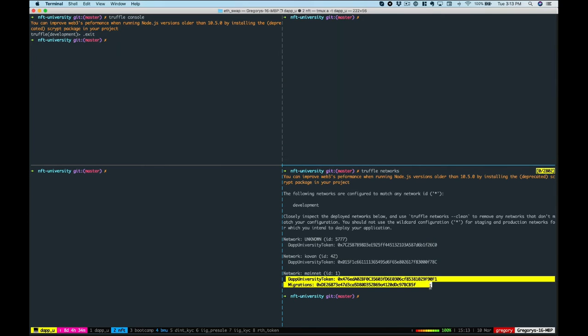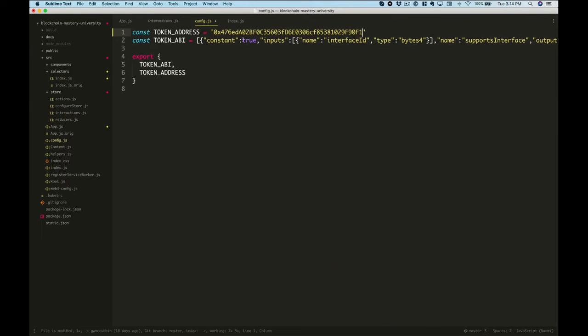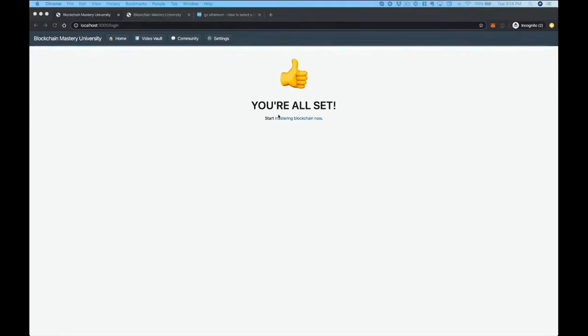All right, on the mainnet, here's the address. So I'm gonna copy this. All right, and then copy it. Go to my file, set token address. Let's go to config and paste this in, save. And then let's look at the website again. All right, there we go, boom.